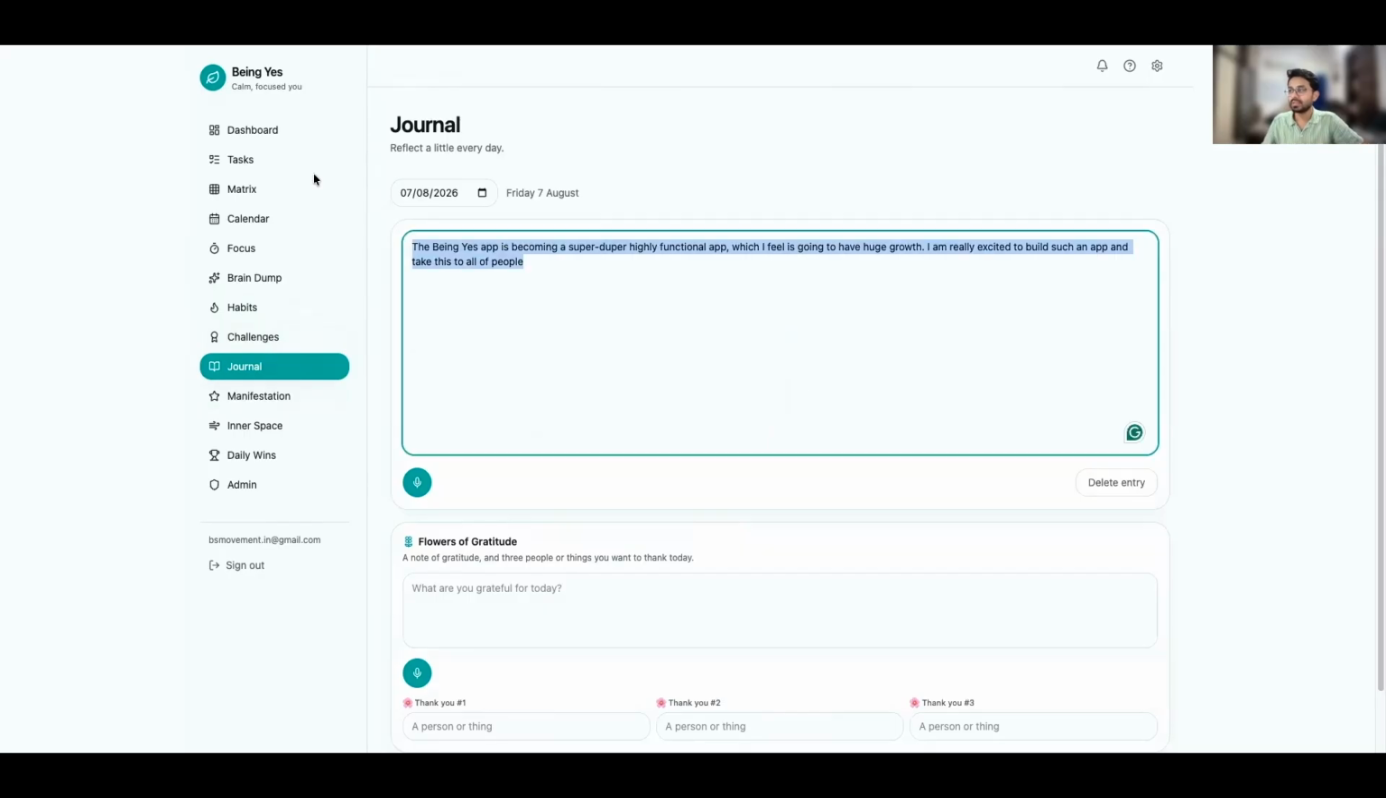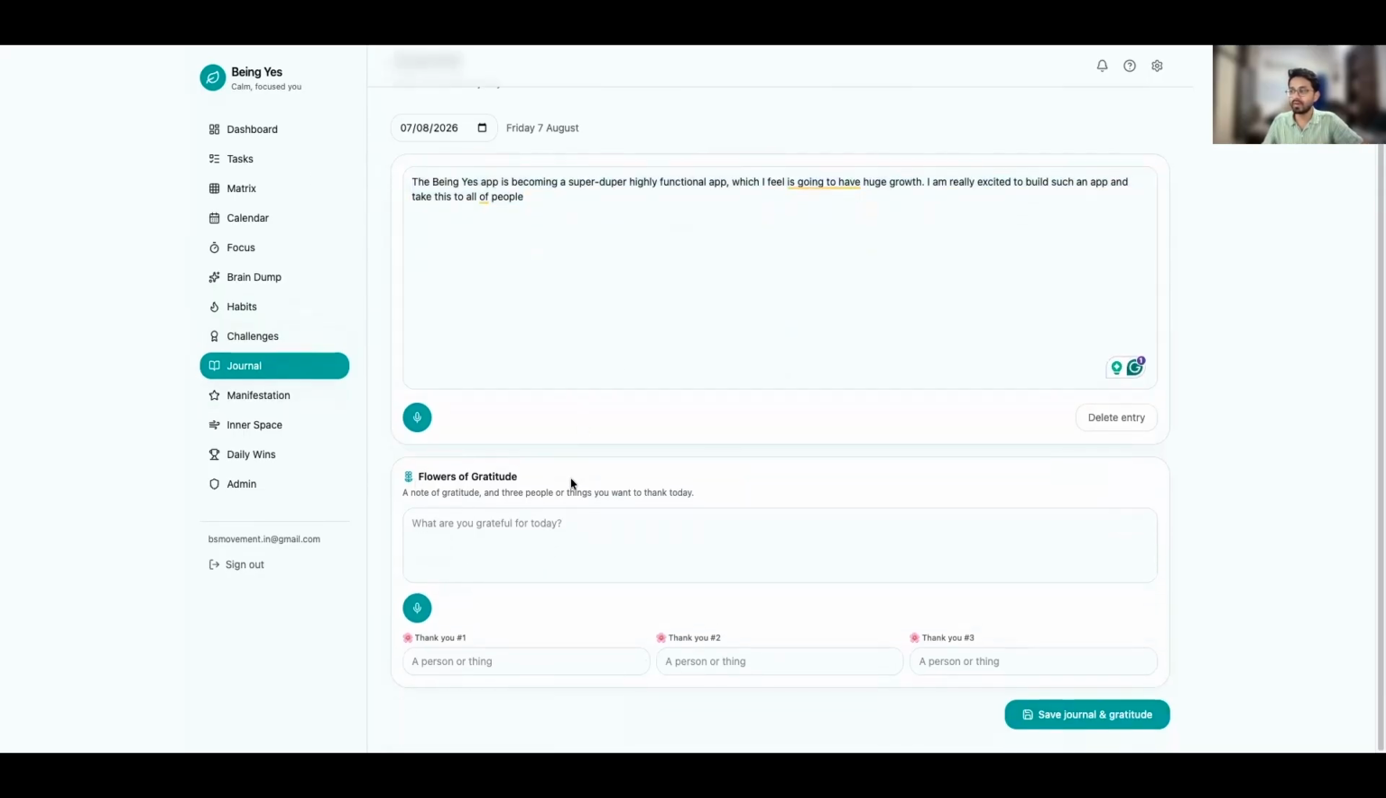Journaling is a place where you can start journaling about your day. You can also offer flowers of gratitude, because it is not always about what you want, but we also have to feel thankful about what we already got on that particular day. So we will write a gratitude statement. You can also thank a thing or a person. For example, I am thankful to my parents, I am thankful for my laptop, or my phone, or my friend, or whatever it is. You mention that and click on save. This gets documented into your system. This entire data is visible only to you, so it is pretty safe about what you put here.